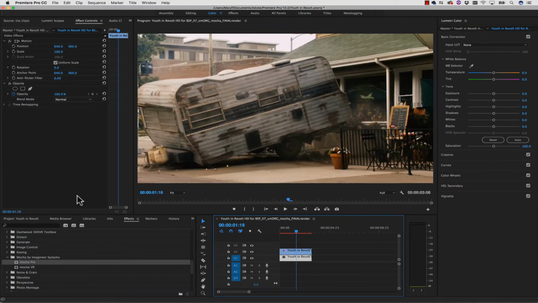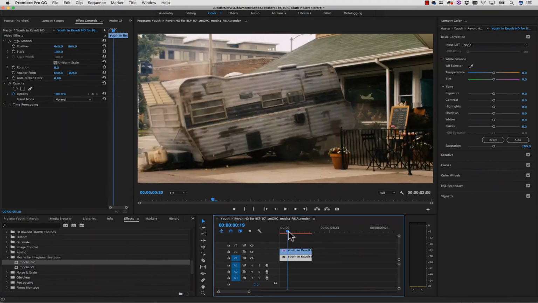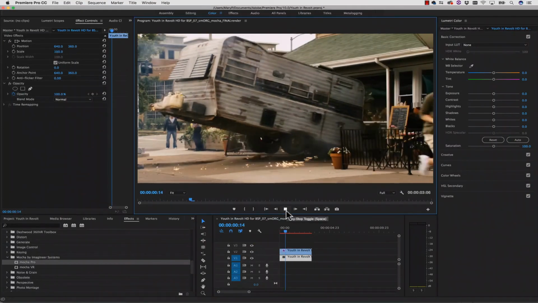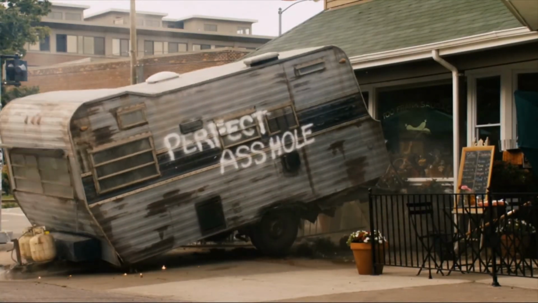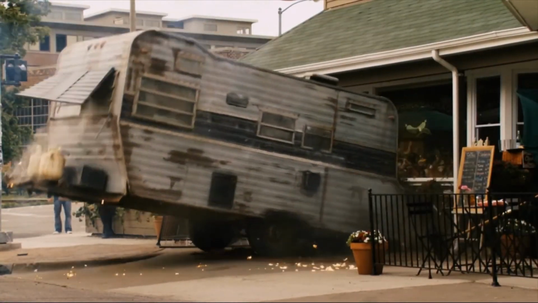So here is an A and B of my shot. And let's see what that looks like rendered. Here's the before, and here's the after, and you can see that it's matched the lighting even through the smoke.